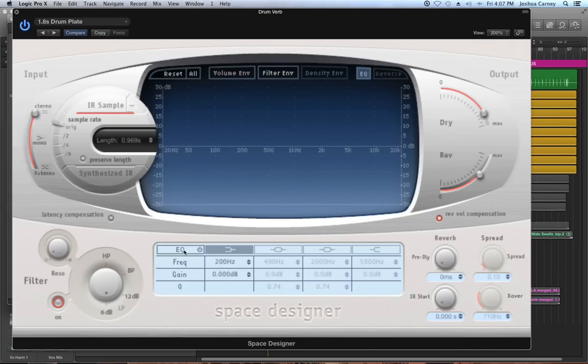You can turn the EQ on and off here. It's a 4-band EQ, so you have 2 bands and then a high shelf and a low shelf. If you want to understand how EQ works, go back and watch one of the previous episodes of this mini-series where I talk about how EQs work.